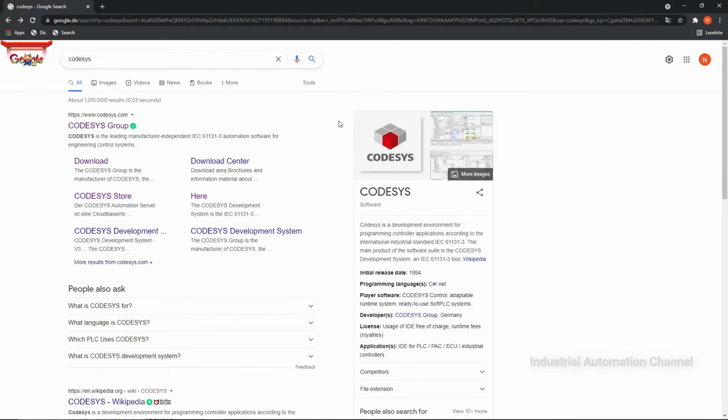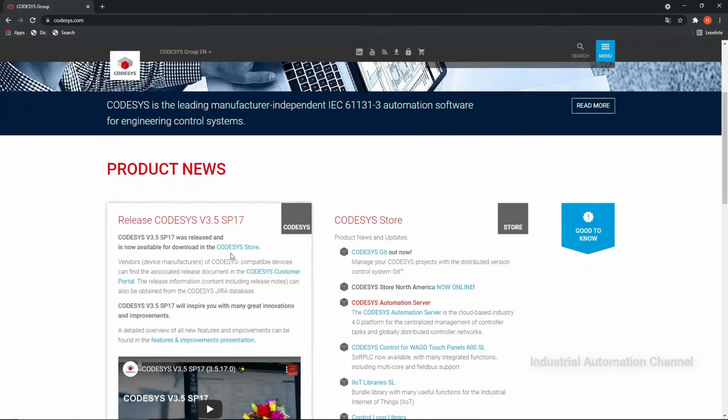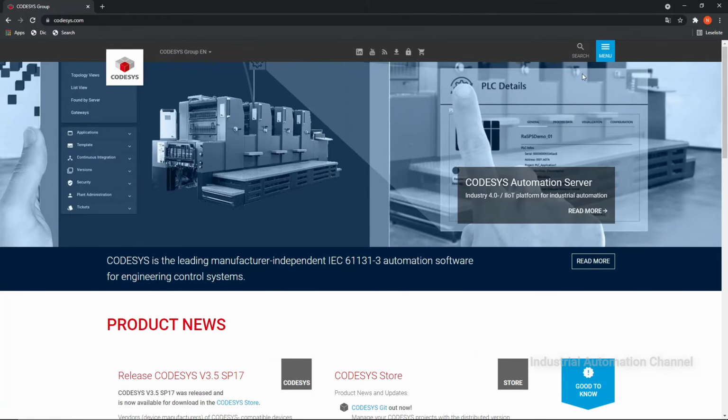We need to go to CODESYS website and download CODESYS. You can find the link for download in the description below, or you can search CODESYS in Google. Go to the CODESYS group and then CODESYS store, or you can search it here.